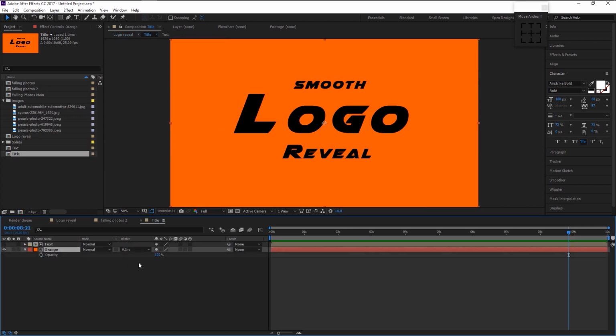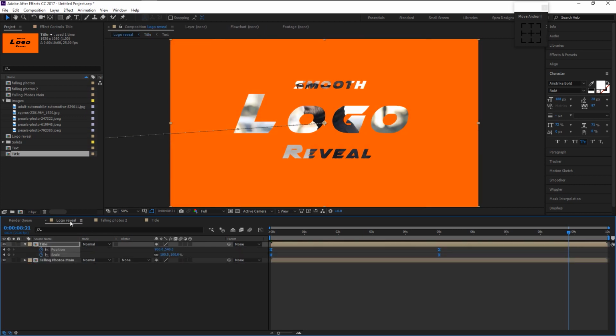Select the orange layer and press T to bring up the opacity. Change the opacity to 90%. Go to the main composition. Now we can clearly see the images behind our text layer and it looks super good. Let's play it.